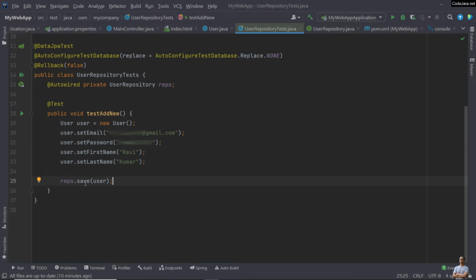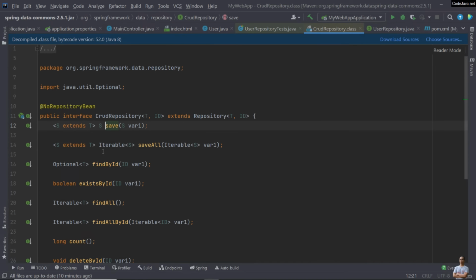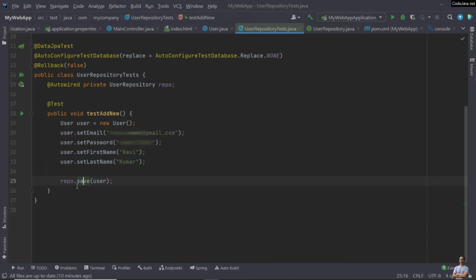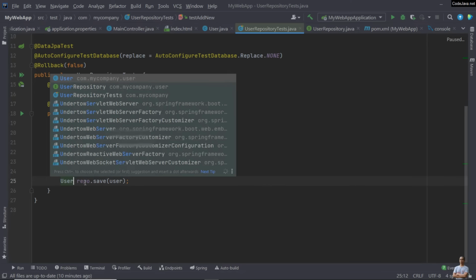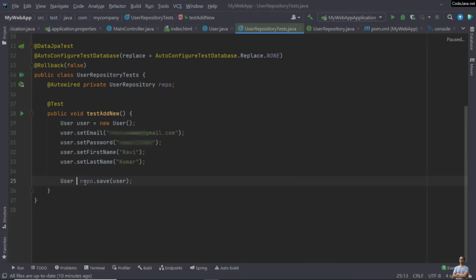And you can see this save method is defined in the CrudRepository interface. You see no implementation code, because at runtime Spring Data JPA will generate the code. Alright, and then this save method returns a new instance of the newly persisted user object. So we assign the returned object to a new variable here, savedUser.